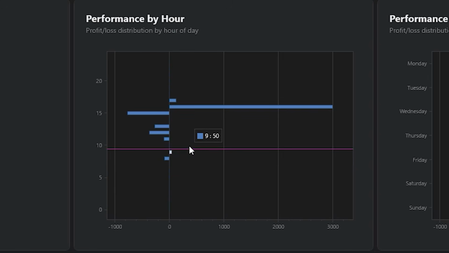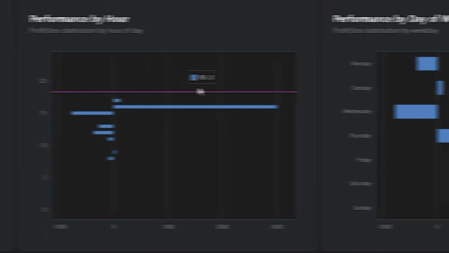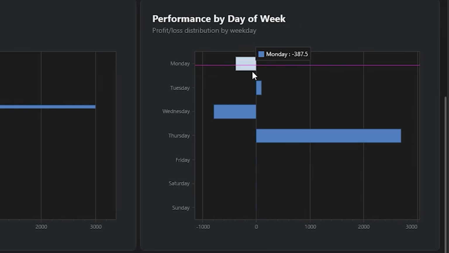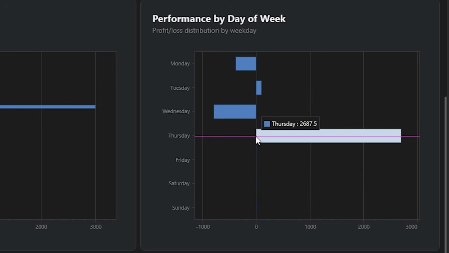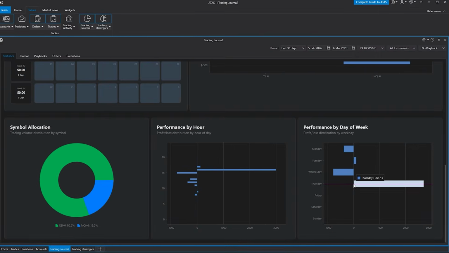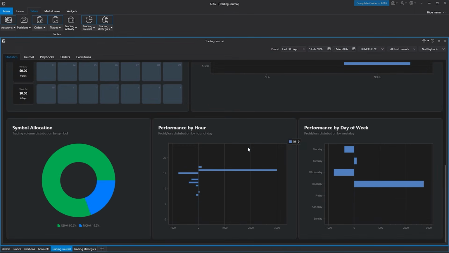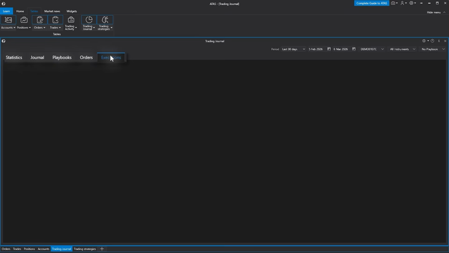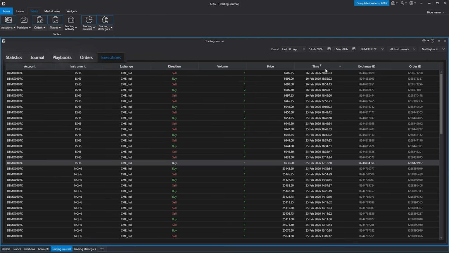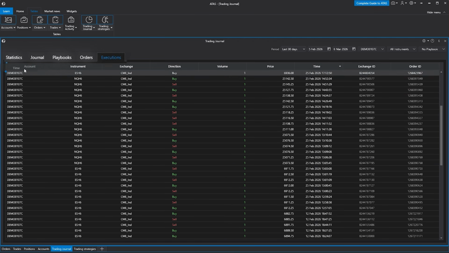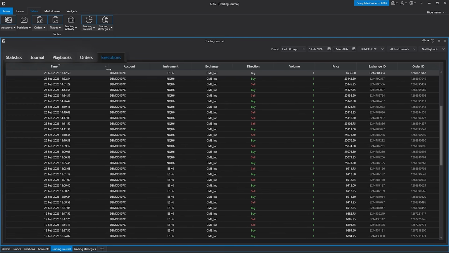Here, the hourly performance window will show you which part of the day your trades are most successful. The daily performance window does the same analysis by day of the week. It might seem like the Trading Journal is already fully equipped, but we've prepared a few more useful tabs. On the Executions tab, we have a table of executed orders. You can sort the data and format the table.